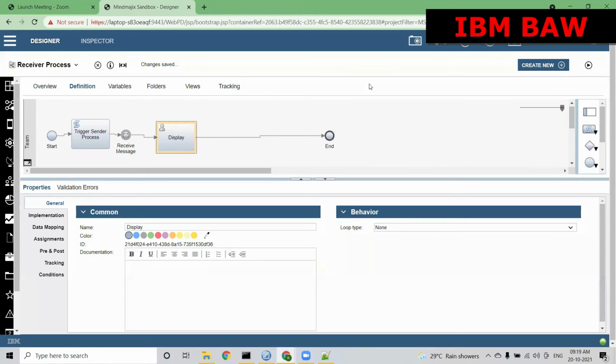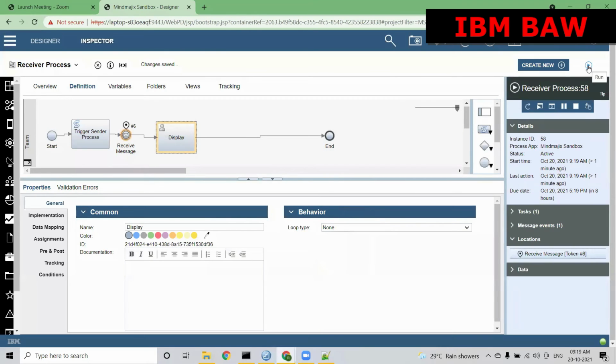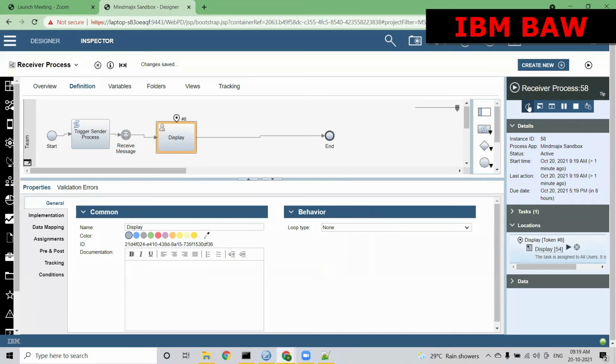Okay, so let us trigger the receiver process. Token is waiting over here, right? I should not do anything. If I refresh, it should move forward, guys. You see, it moved forward.